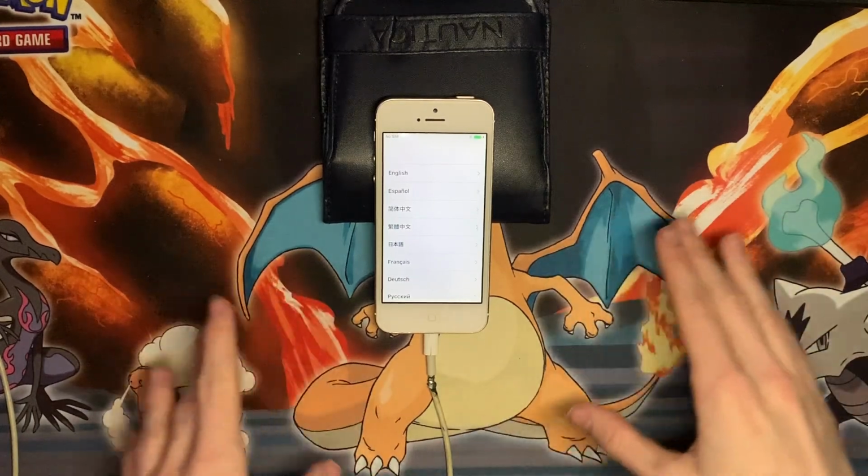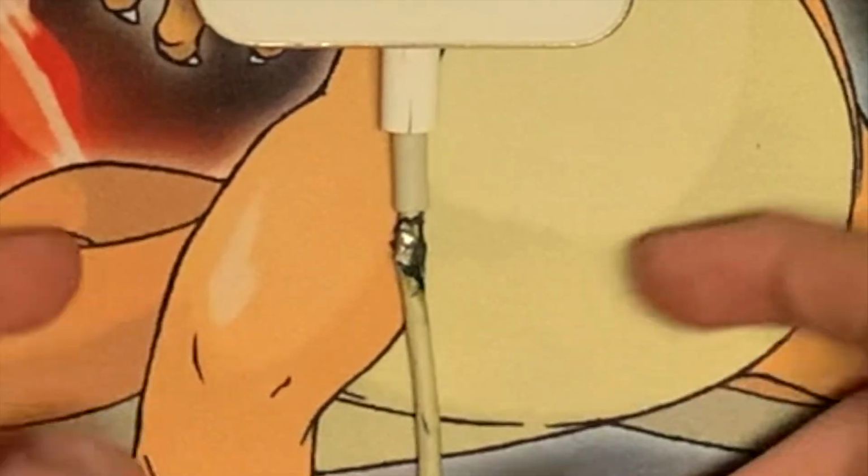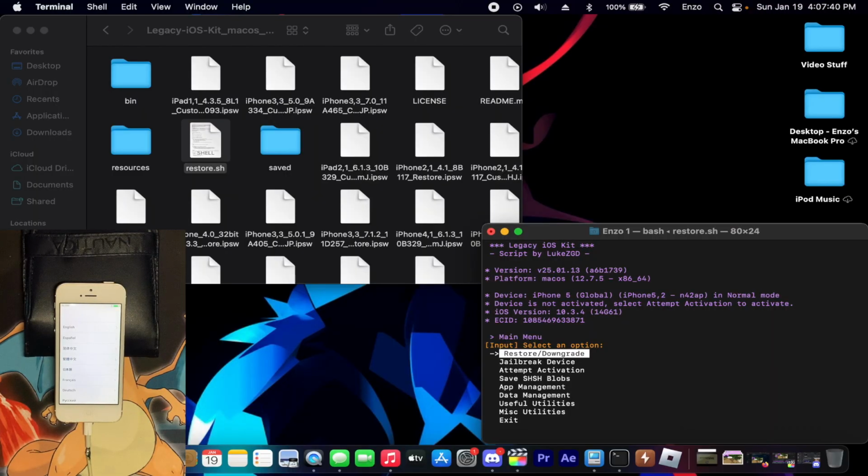So here we have my iPhone 5 connected up to my MacBook using this very stable cable. And if we go over to my MacBook here, we see that we have Legacy iOS Kit open. I will put a link to where you can download Legacy iOS Kit. Unfortunately, it's only for macOS and Linux. So if you do not have a Mac or a Linux machine, you can't do this unless you have like a virtual machine or something.